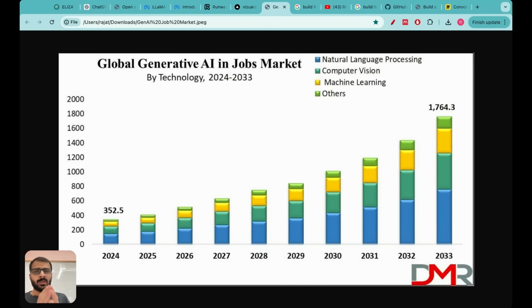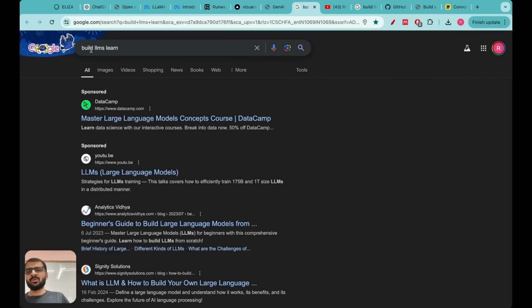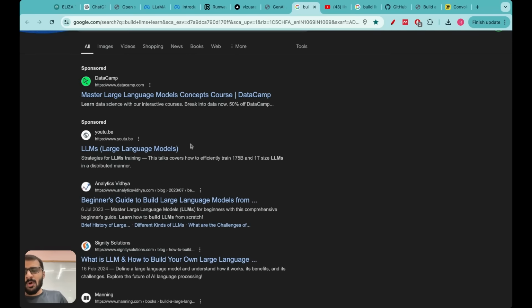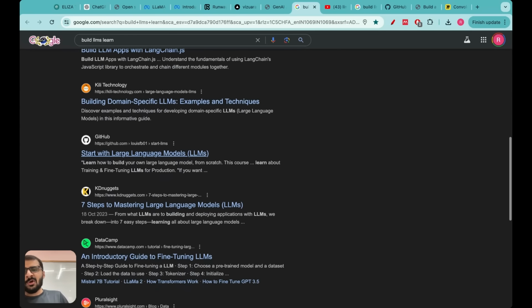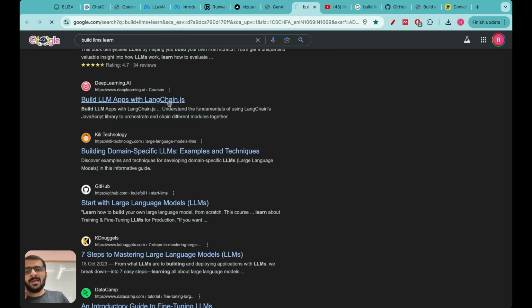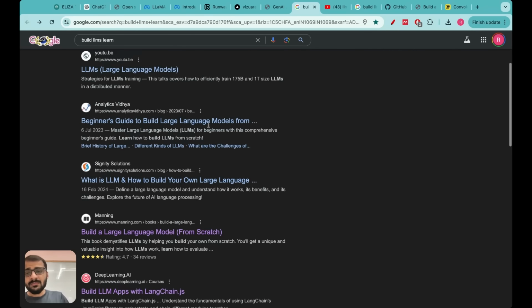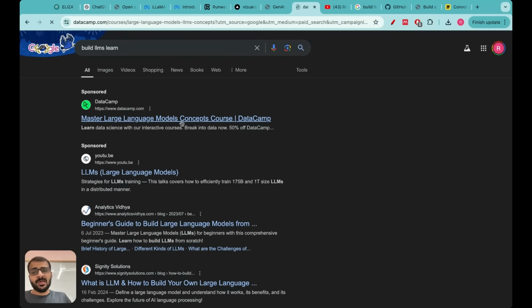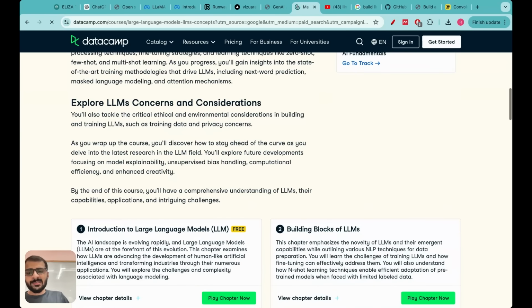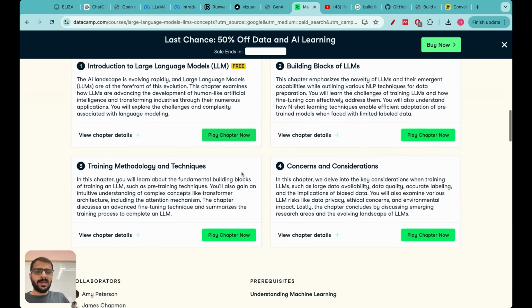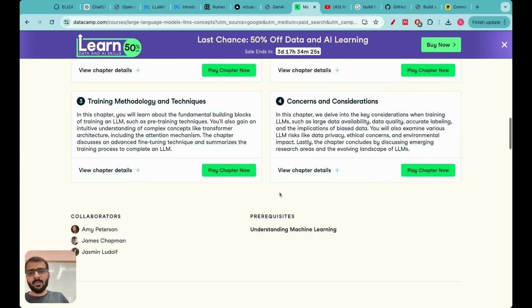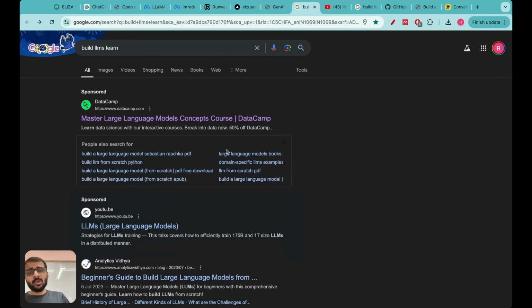So this again brings me to the question that if someone wants to learn about large language models, how do they go about doing this? So let's say you go to Google and you search build LLMs learn, which means you want to learn about large language models. There are a number of courses which show up really over here. Now, if you go to many of these courses, you will see, let's say, build LLM apps. It's about app development. It does not teach you how to build a large language model from scratch. Here is another course, Master Large Language Model Concepts. If you look at this course description, right, they don't teach you how to build an LLM from scratch at all. They don't teach you the nuts and bolts. It's a pretty quick course. This is also not what I'm looking for.